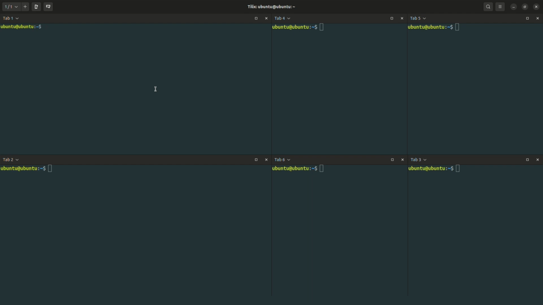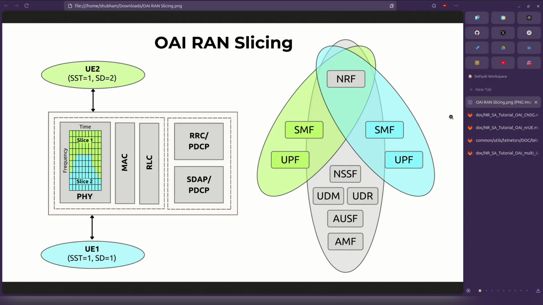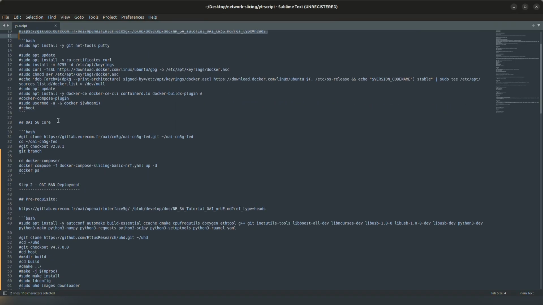So, first of all, we will deploy OAI 5G core. For that, we have some prerequisites. You can visit this link or follow the below steps. Let's see what these prerequisites are. For that, you have to install some of the tools and then Docker. I have already installed all this environment in our terminal, so I can skip this part.